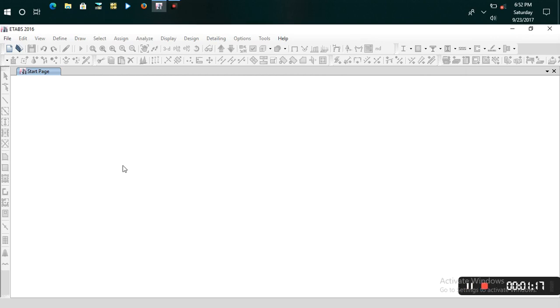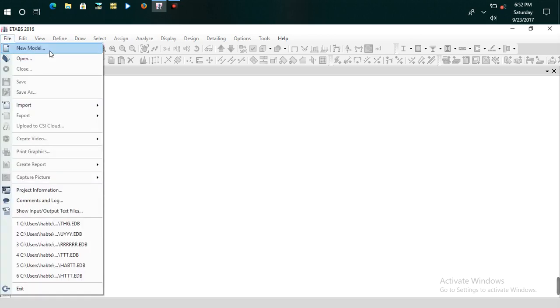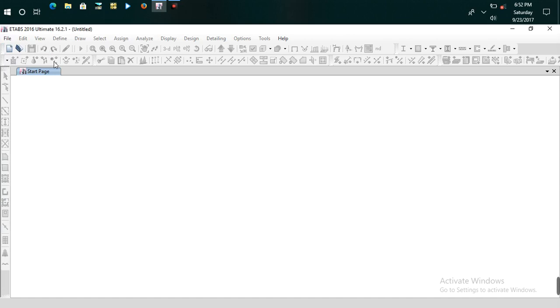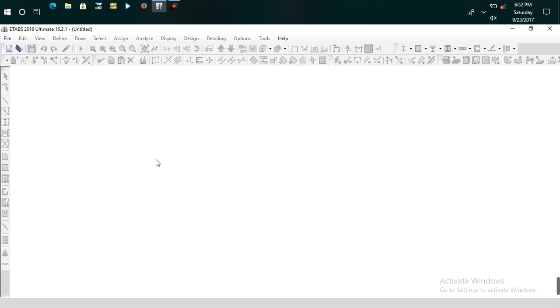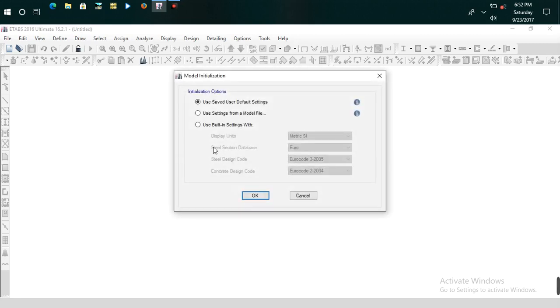Okay, I'm not touching any object here. Rather, I'm entering the File menu and I'm gonna open a new model. Here we go. I do have around three choices here. I'm gonna select the third one, that is called use built-in settings.